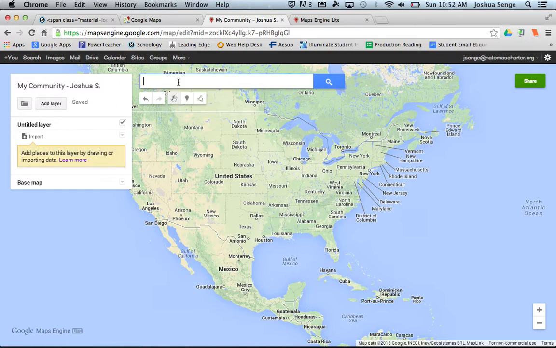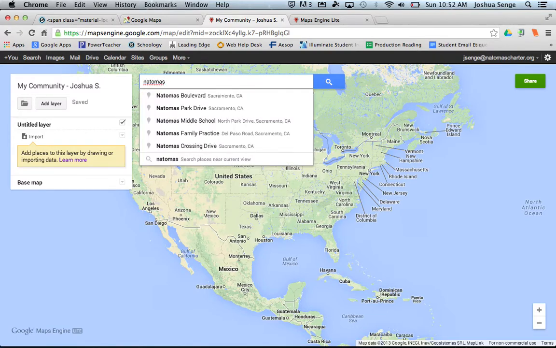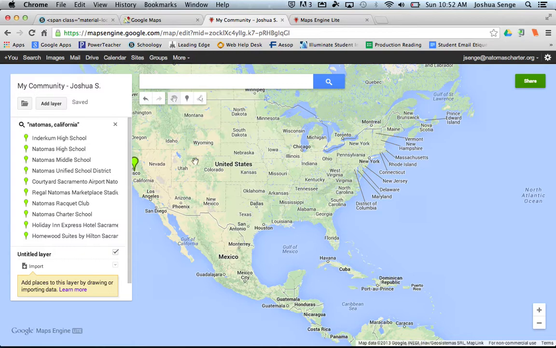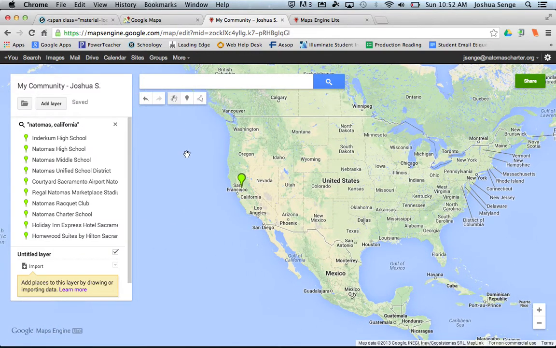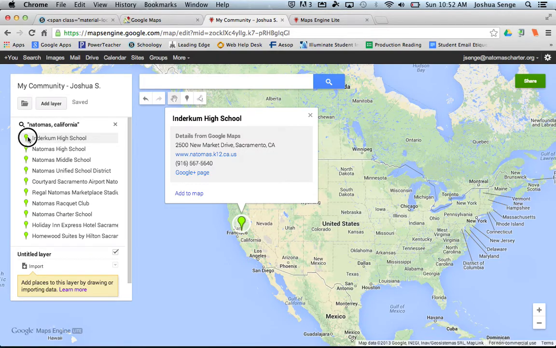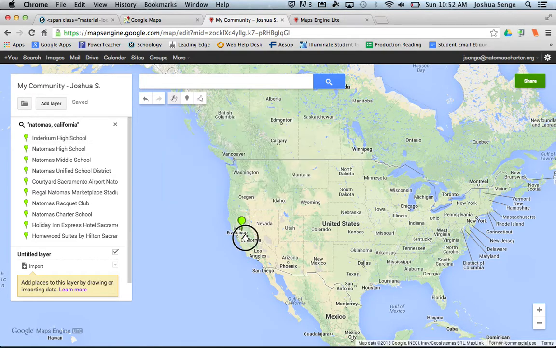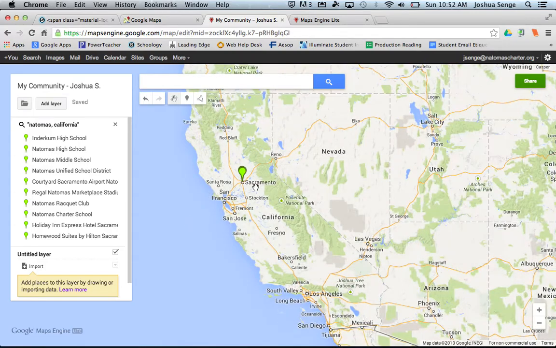The first thing you're going to want to do is get to your community first, because it's going to be hard to pin when you're so zoomed out. Natomas, California. That didn't really zoom us in, unfortunately. So let's go to Natomas. That'll zoom us in a little bit, hopefully. Nope. Looks like I've got to double click, double click.